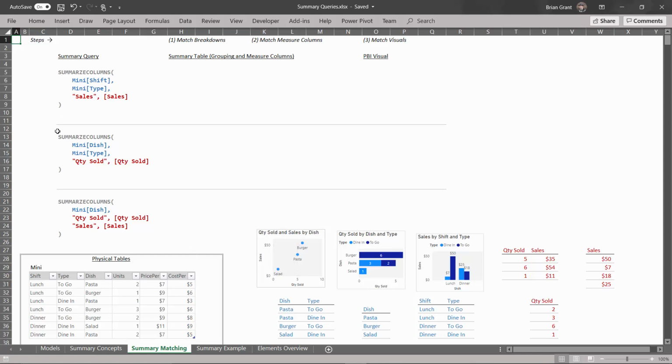So here I've got 1, 2, 3 summary queries, right? And I've got a bunch of stuff down here. I've got 3 visuals, I've got 3 breakdowns, combinations of grouping columns, and I've got 1, 2, 3 different measure sections. And so what we want to do is take these bits down here and just drag them up here so we line them up with their equivalent summary queries. So let's get started doing that, shall we?